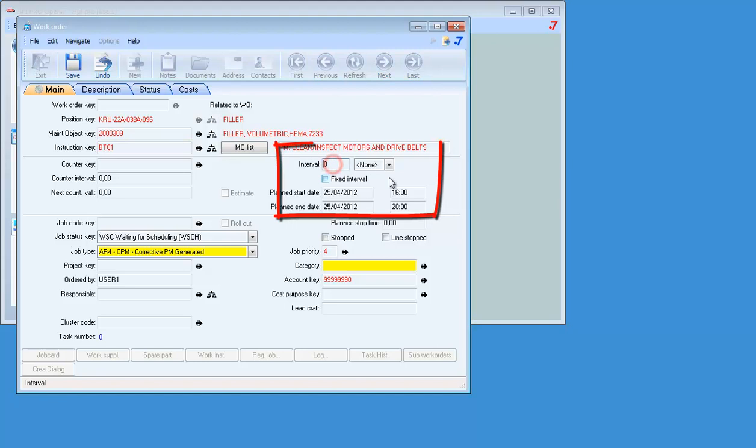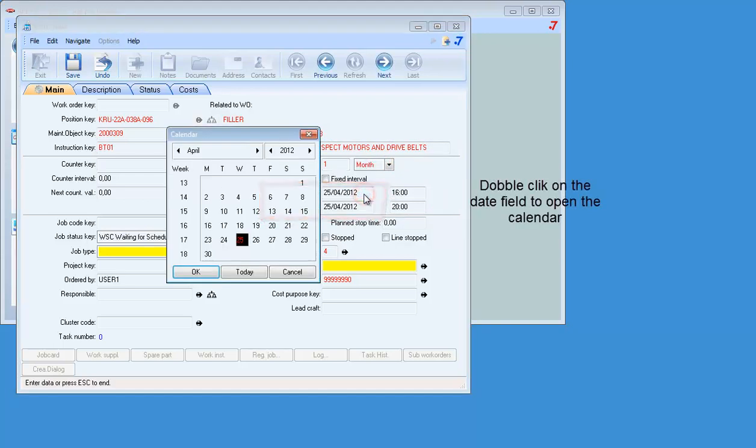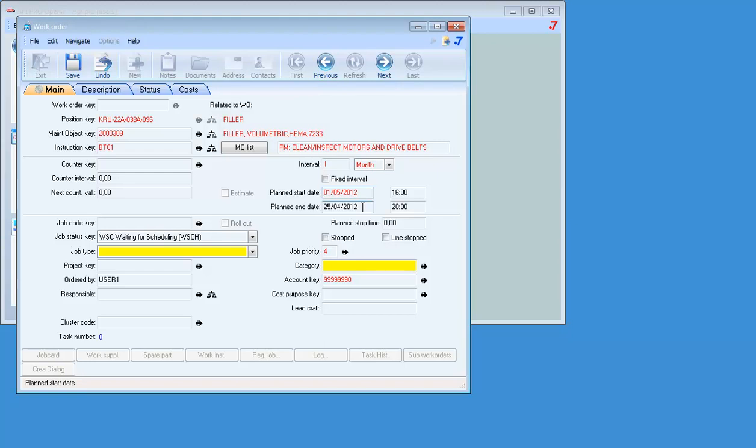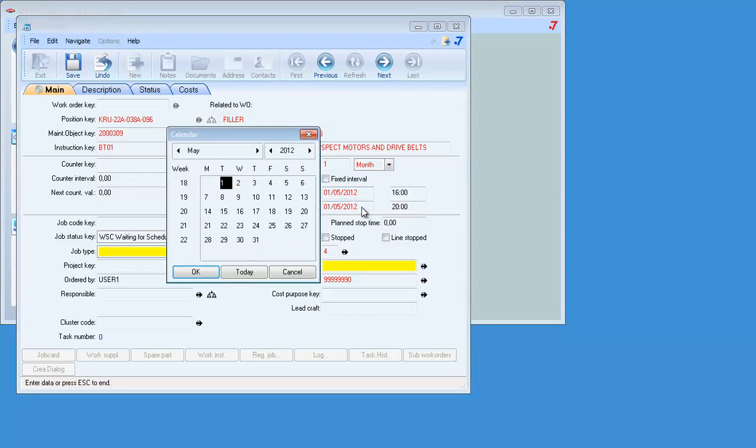So we'll go in and add the interval, every month. Enter the date when it's supposed to start. Should be the 1st of May. And 14 days, so the end date will be the 15th.